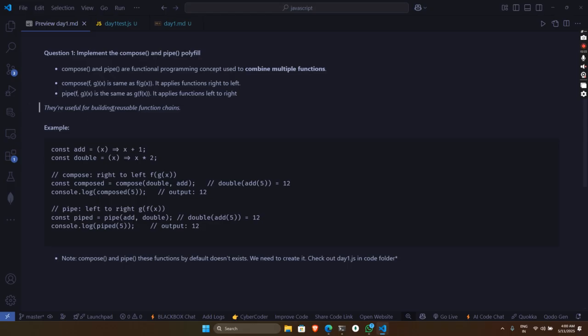Basically it is used for reusable function chaining. In the example, we have two functions, add and double, and we pass them to the compose method, first double and then add. We know compose works right to left, so first it will add, then double. I have passed 5 to this composed function: 5 plus 1 is 6.